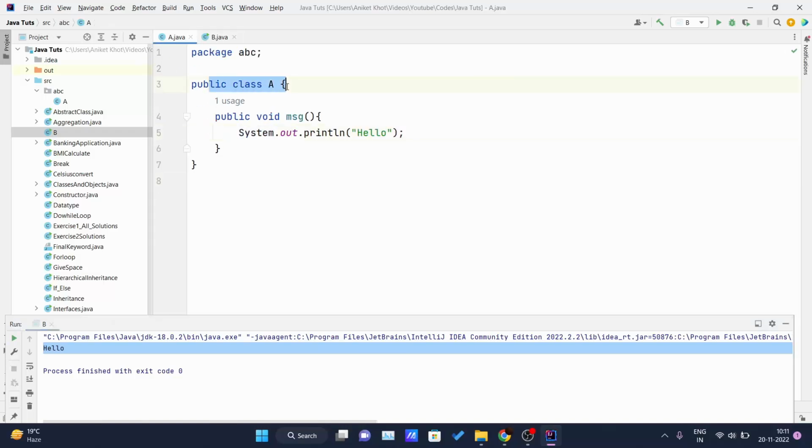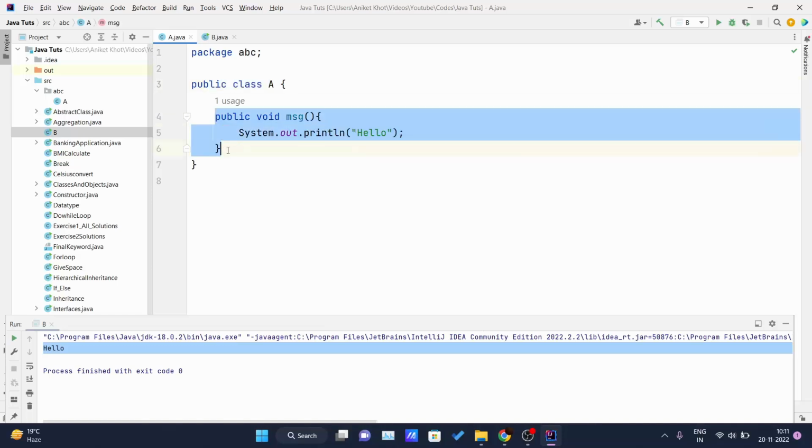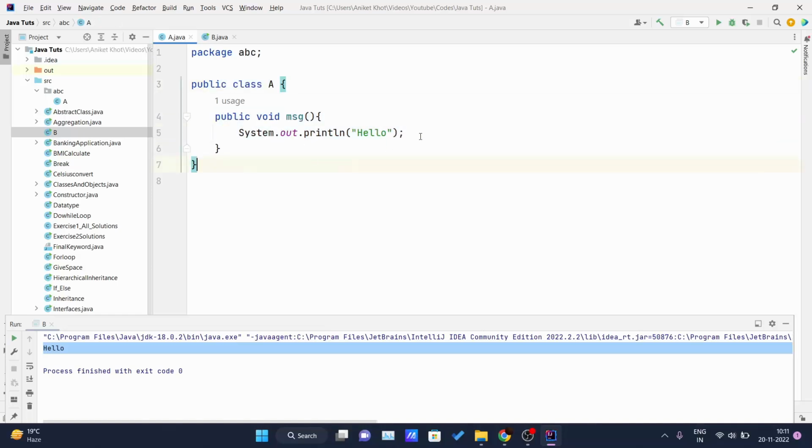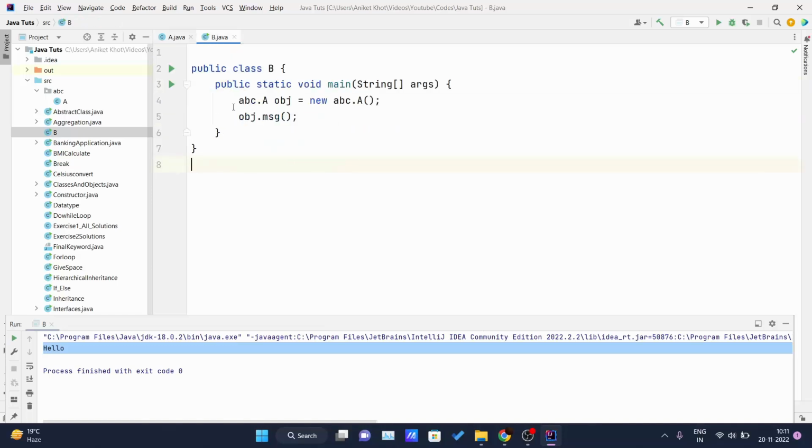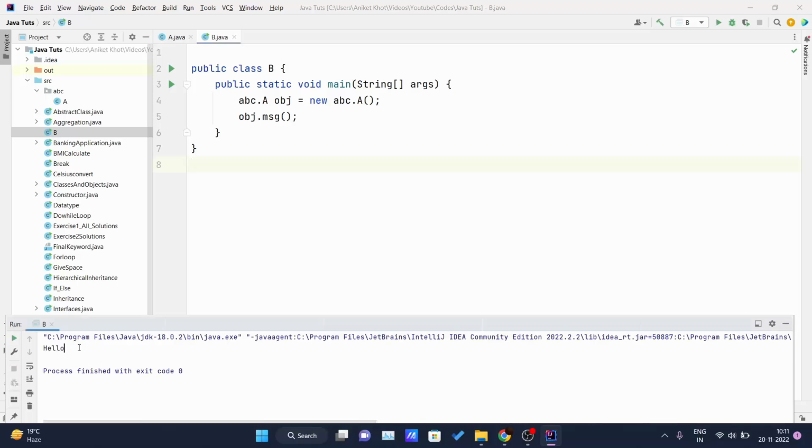fully qualified names define one class here. Class A is declared inside the package, and one method is there, message, which is printing hello on the console, and we are trying to access that class by using the package name dot the class name, and by creating the object. And again, if you want to call that method, object name dot method name is the simple way we can call this method. Okay, and hello is printed on the console.